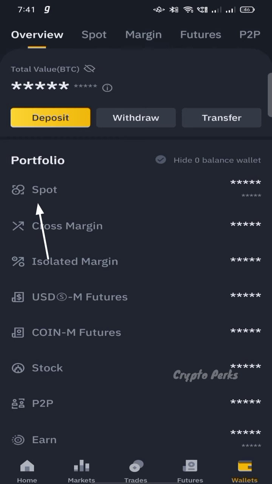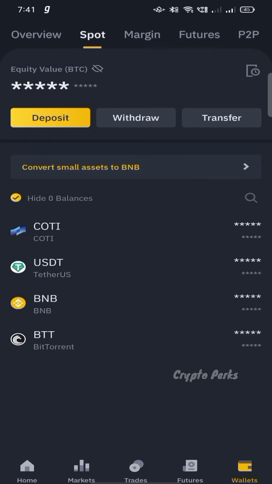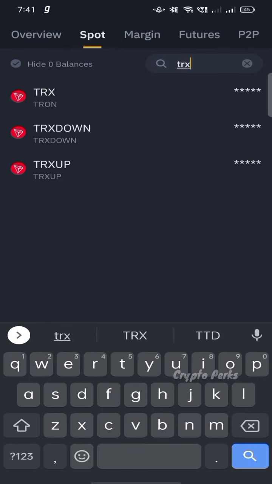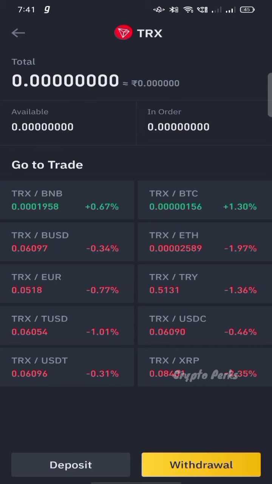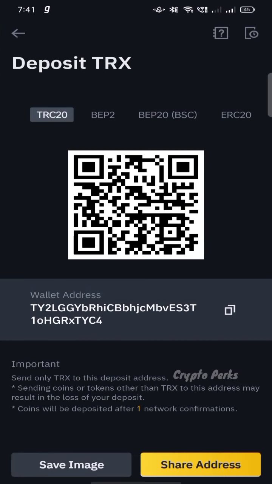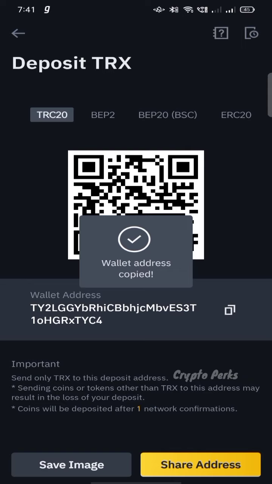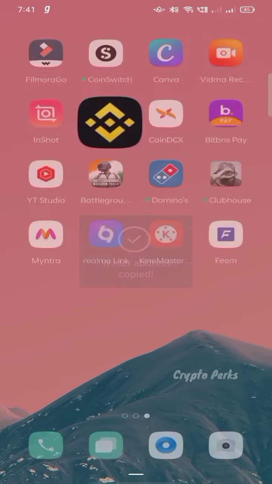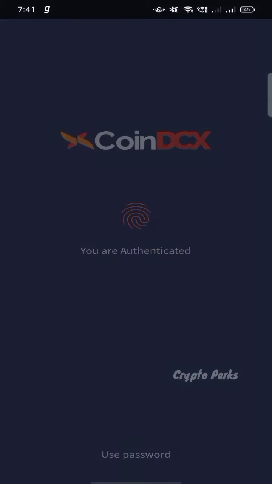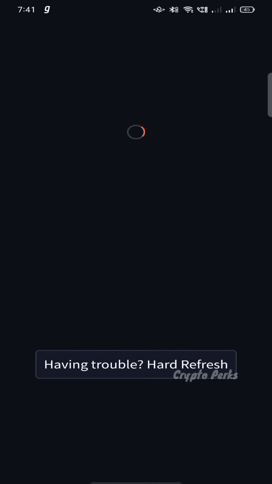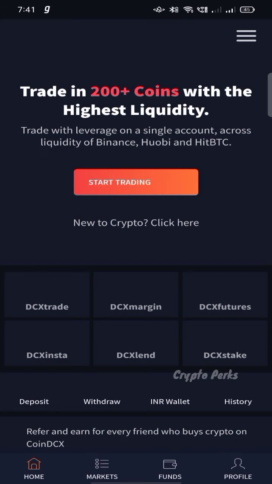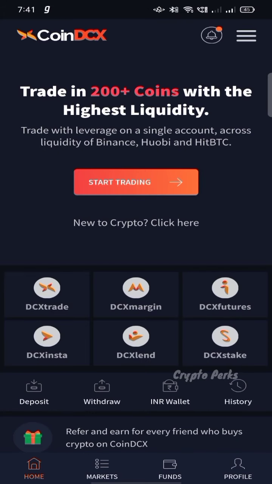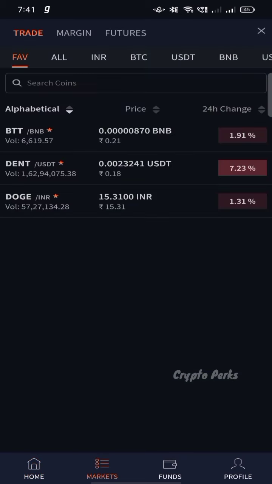Here what you have to do is go to spot account and then choose TRX Tron and copy the wallet address, Tron address. Successfully copied, and go to an Indian exchange, it is CoinDCX or any other Indian exchange that you're familiar with, and deposit your INR, that is your Indian rupee, like for 1000-2000 rupees, that is your wish, and buy TRX from your Indian exchange.